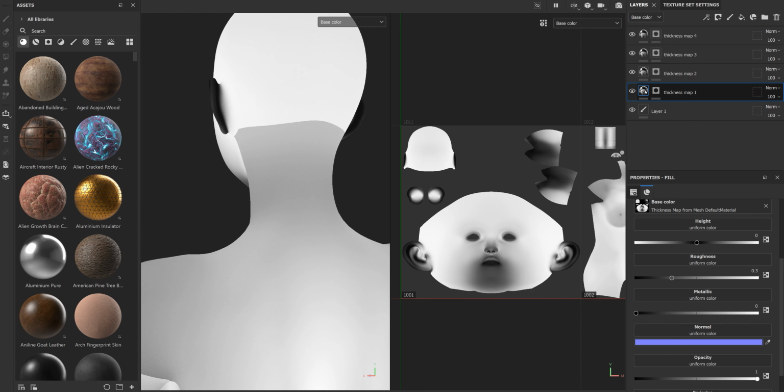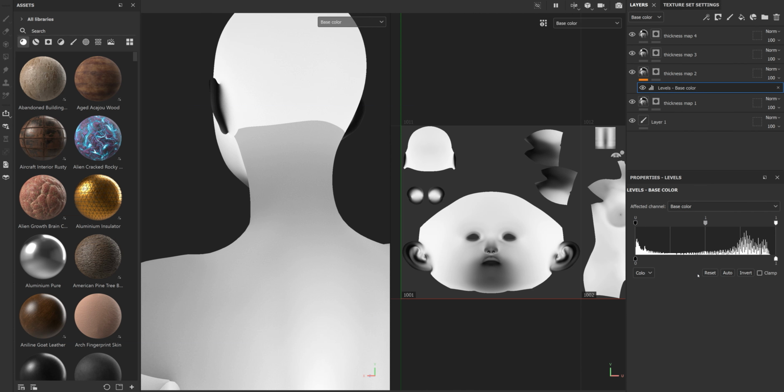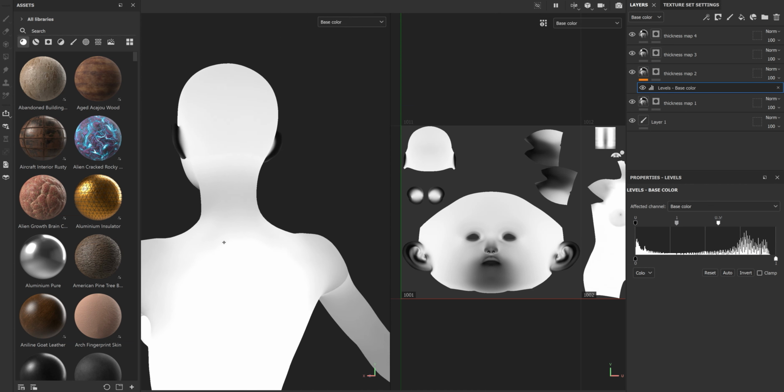Next step is adjusting our materials. Right click on it and select levels. Then I'm playing with values to achieve a good grayscale.